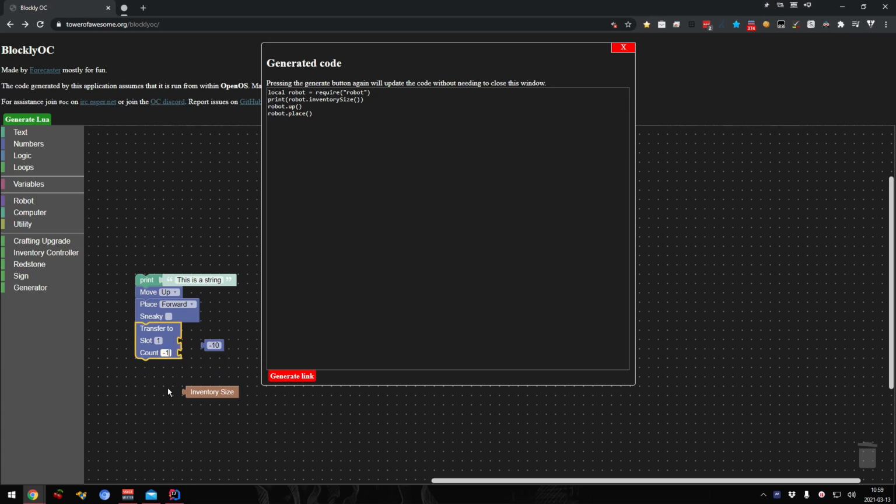But like I said, if you pass -1, it will interpret that as not passing a value, and it will try to cause the function to pass all of the items. So if we click the generate button here, you can see that it adds a call to robot transfer to slot 1, and then it's passing nil as the second argument, which is no value.